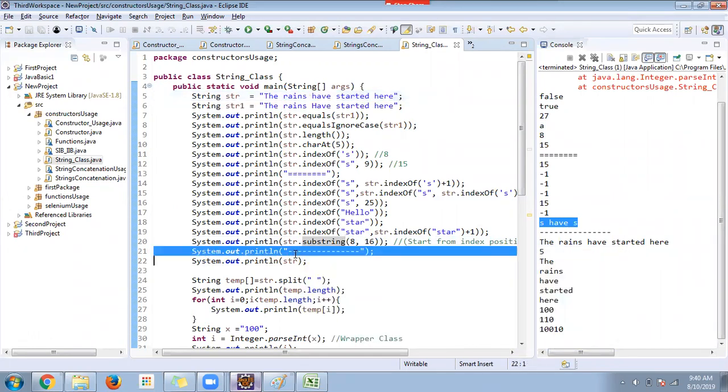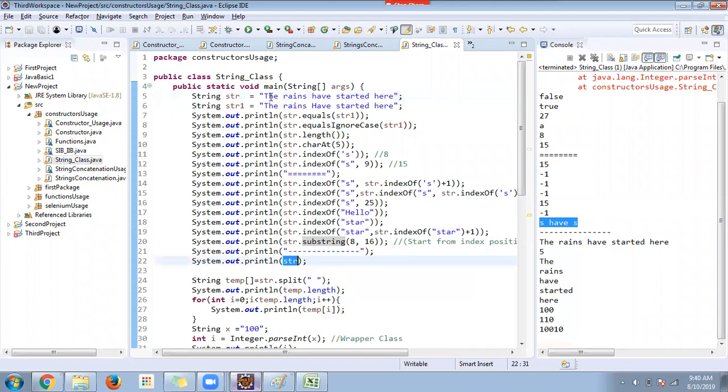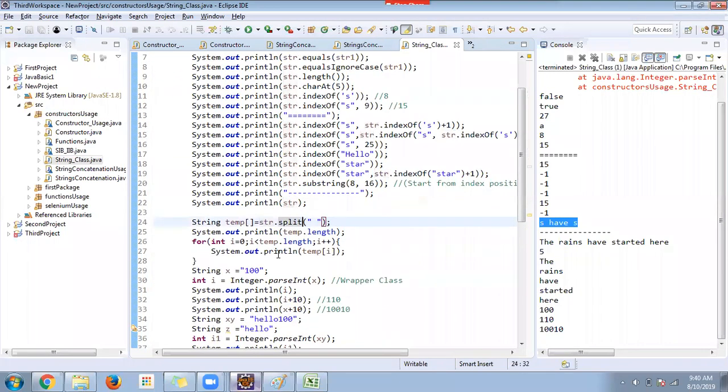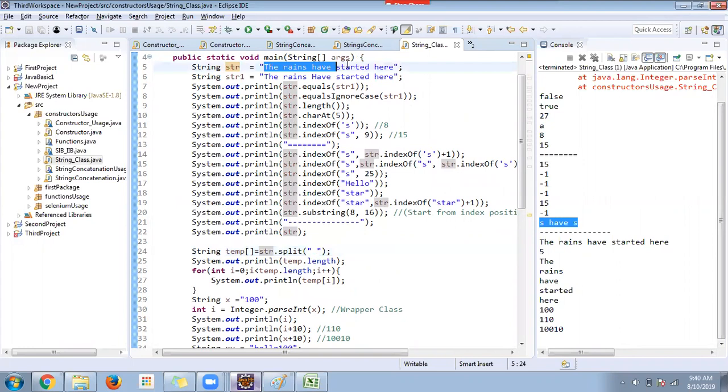Then I'm giving some dashes. Yes, dear, the rains have started here. Okay, the next thing, str dot split of a space. What is my str? It is this one. Based on the spaces, I'm going to split it. This is also important, we will be using it.